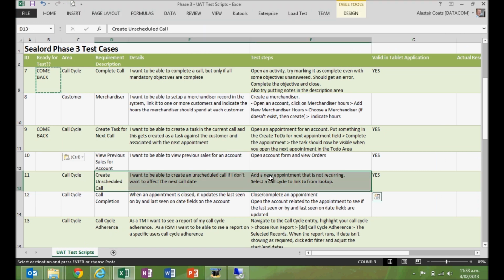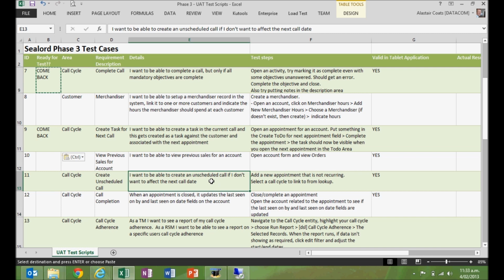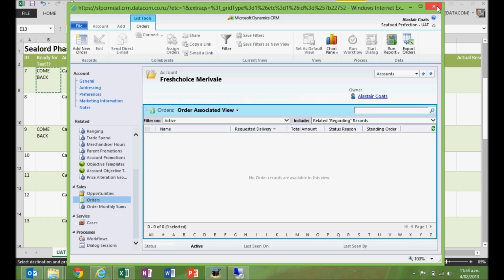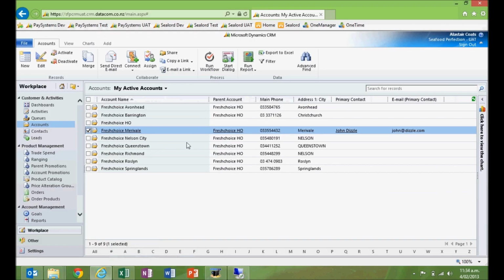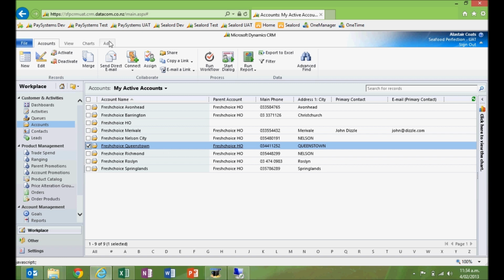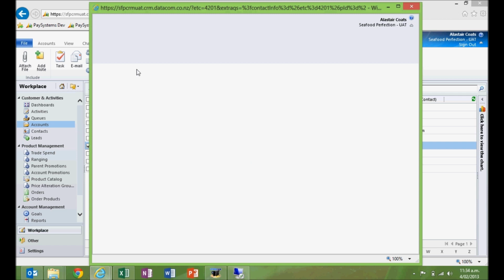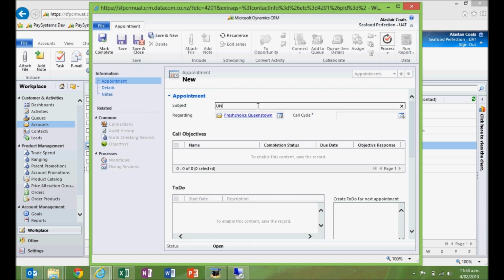Now if I wanted to create an unscheduled call, so say at the end of the day I came back from out on the road and I didn't have the tablet application, which you will have, I can actually go in and create an unscheduled call against a customer. It wasn't part of my regular call schedule and it won't affect my ongoing call schedule. To do that, you simply highlight the customer. Say I visited Fresh Choice Queenstown, click the add button, choose appointment, and I'm just going to call this unscheduled call.